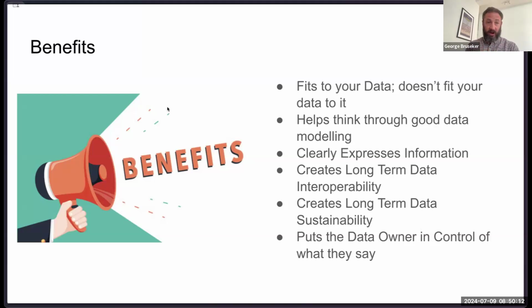CIDOC CRM or any other ontology also helps you think through good data modeling, going back to what Annabel said at the start about what are these decisions about how I organize. In the end, it allows you to clearly express just exactly what your information is about. And then via using the ontology, it means that if you use it consistently together with other projects, etc., that you're creating a long-term data interoperability because you're all singing from the same hymn sheet.